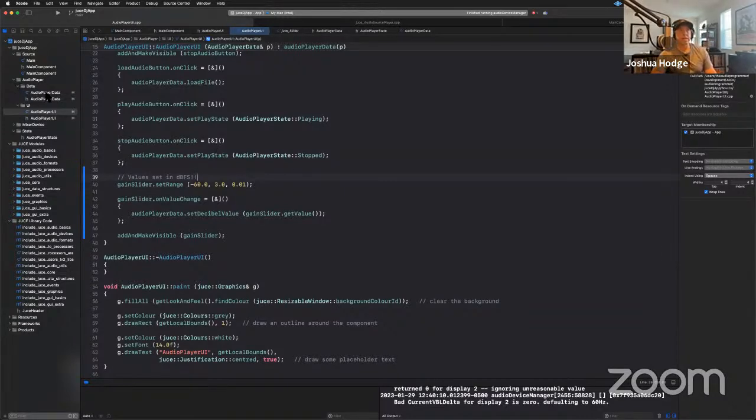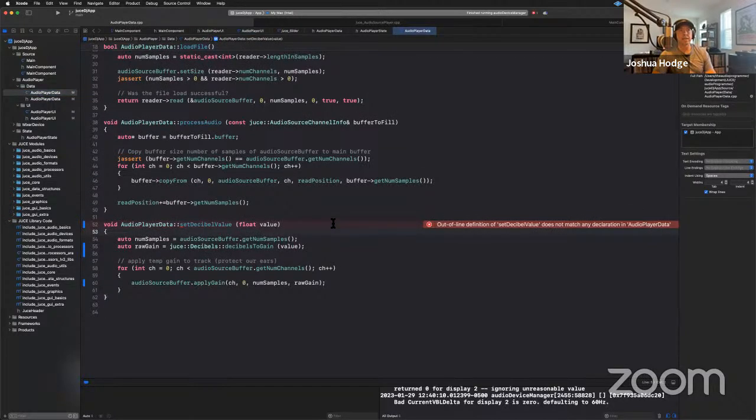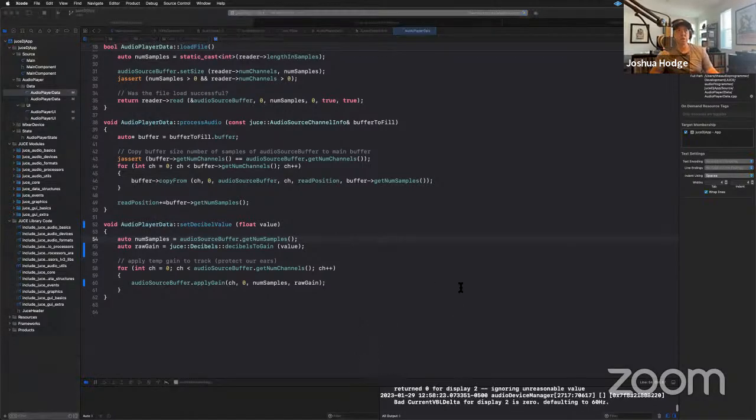Great. So now I feel like we're good there. That makes me feel better because now all of the math and conversions are being done in this audio player data class. So this is where the data is being handled. Having some sort of conversion logic in a slider or in a visual element doesn't quite feel right to me.